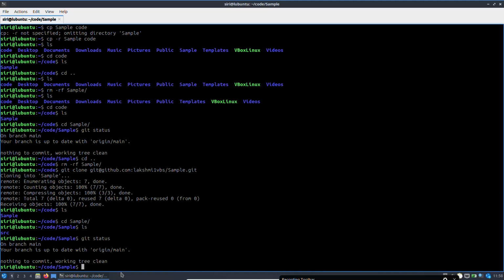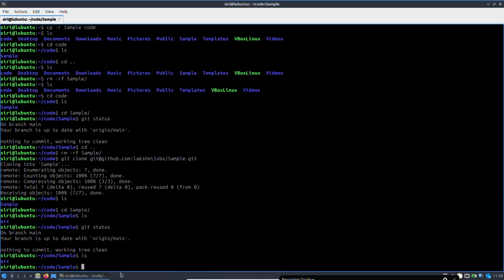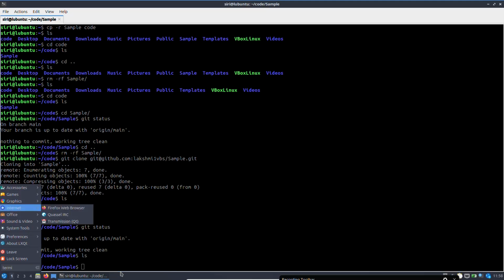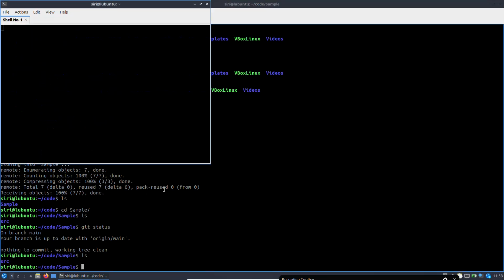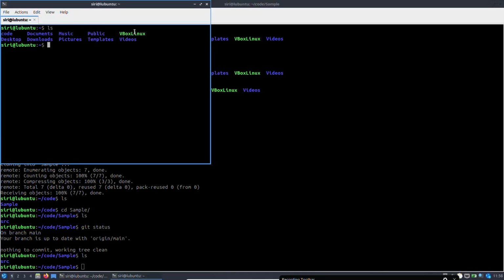So what we'll do is, yeah, we just downloaded sample, right? ls. Source. Now what we're going to do is we'll see if we can download Eclipse and we can open this source and can we run it or not. So for that, let's open another terminal, and let's go into downloads. Let's download the Eclipse from here.